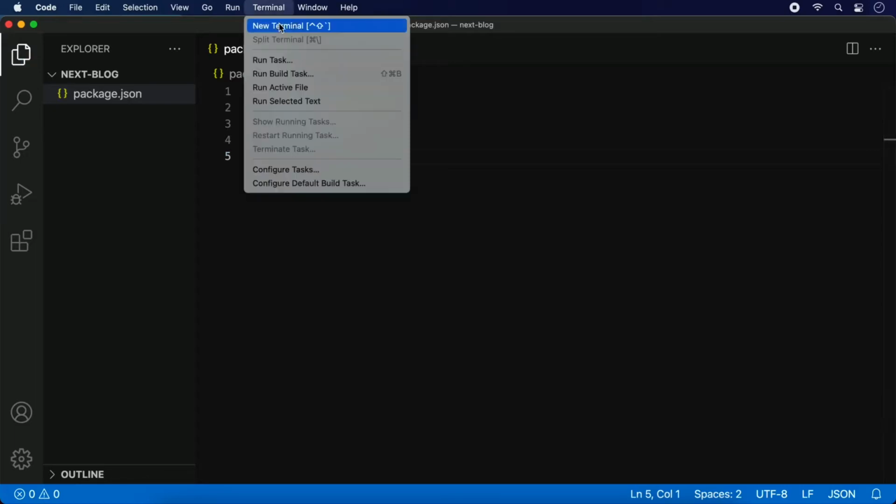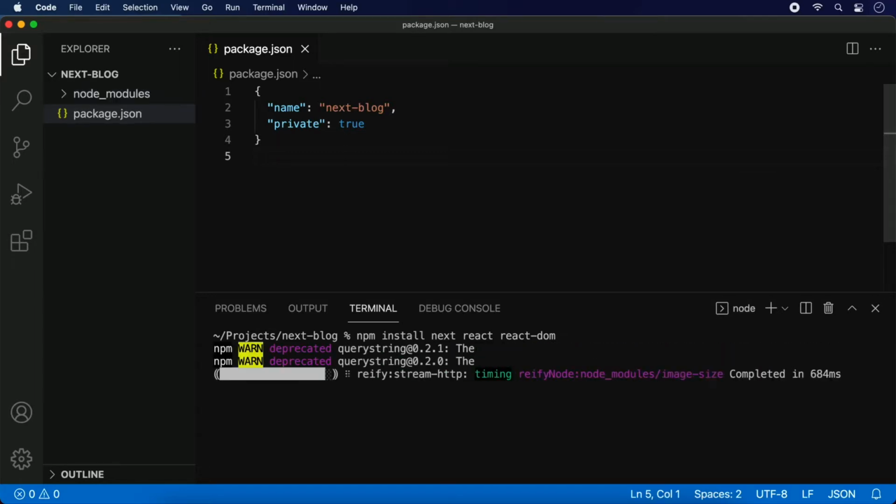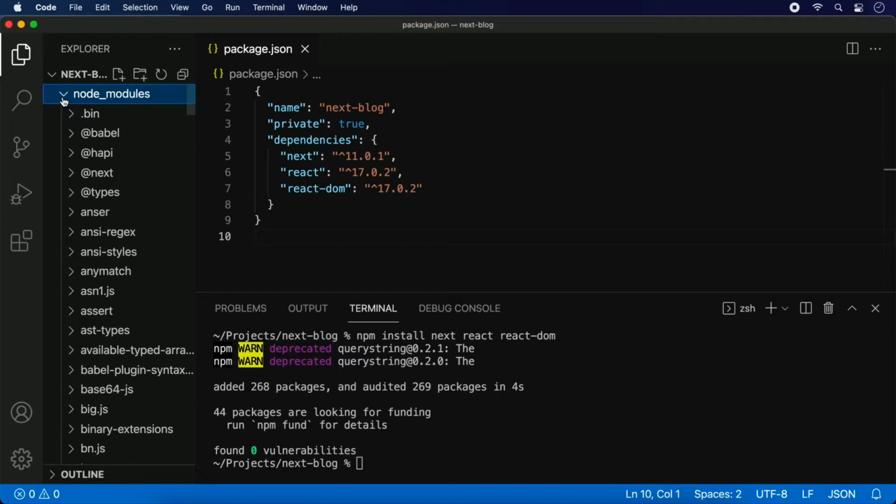Now I'm going to open a new terminal inside Visual Studio Code. And here we can run the npm command line tool to install some dependencies. We want the next package, that is Next.js, and then React and React DOM, just like a regular React app. Let's wait a few seconds for npm to download all the dependencies. Okay, you can see that those three packages have been added to our package.json file under dependencies. And also there's a Node Modules folder with all the packages.